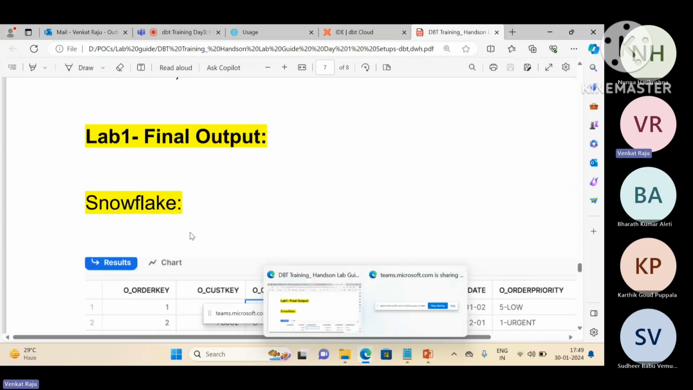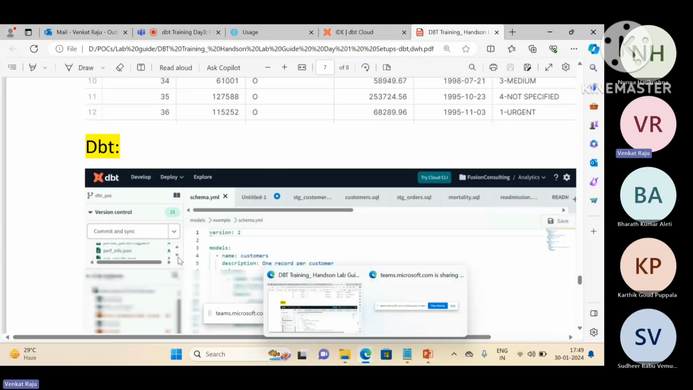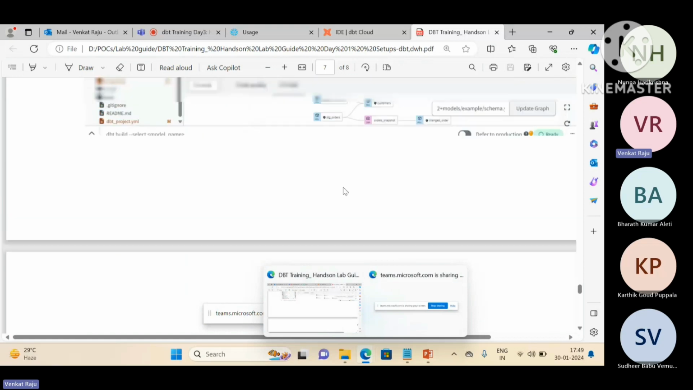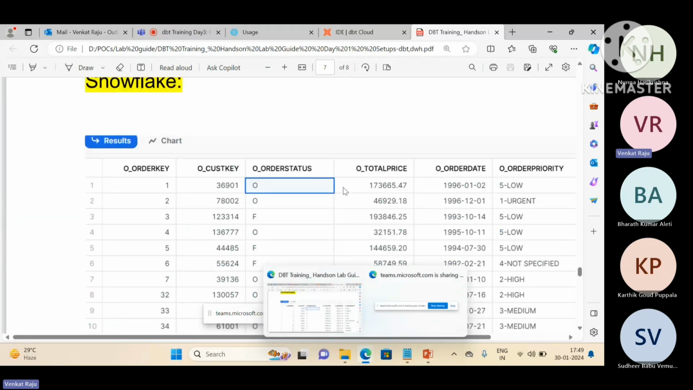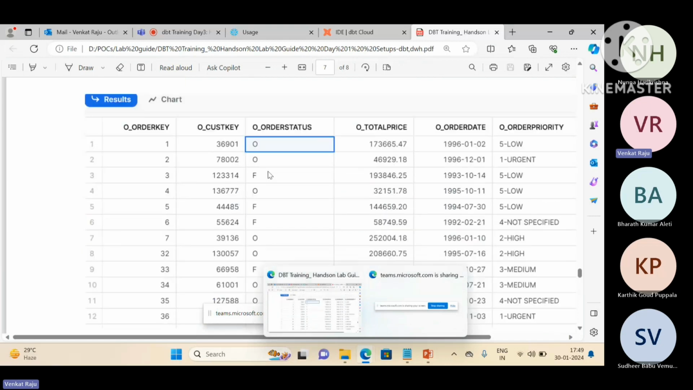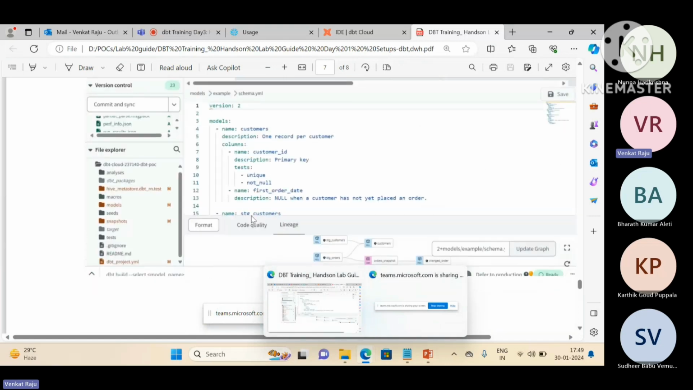So this is how you get the Snowflake screen, and this is how your dbt screen looks. Complete these setups today, and also capture the output for Snowflake and dbt.